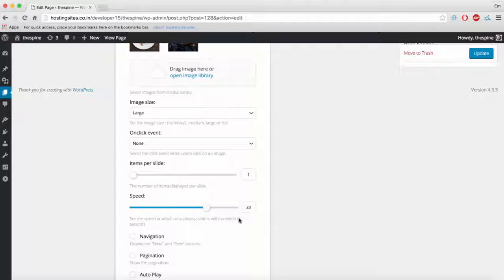Next, we can configure the speed. The speed is actually in seconds. Right now it's at 23. But I like to keep it at about 4 seconds. So what that means is that after each 4 seconds, the slider will change to a new image.